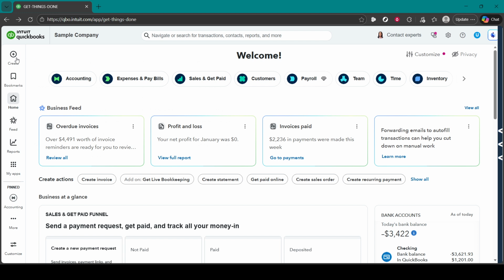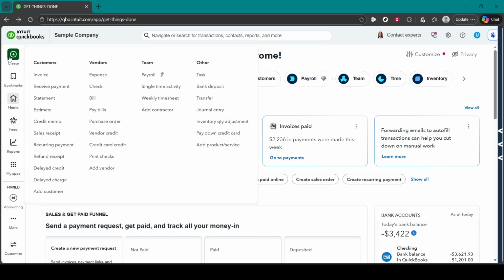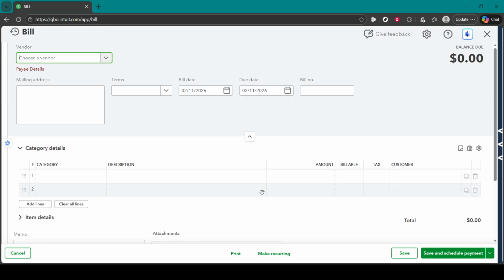Next, open a new bill. This brings up the standard bill form. Go ahead and enter the vendor, the bill date, and the details that usually repeat, like the category or item, description, amount, and any memo you want to appear every time. Entering these common details now is helpful because they'll carry over into the recurring setup.